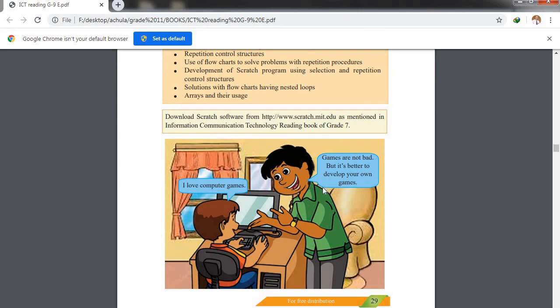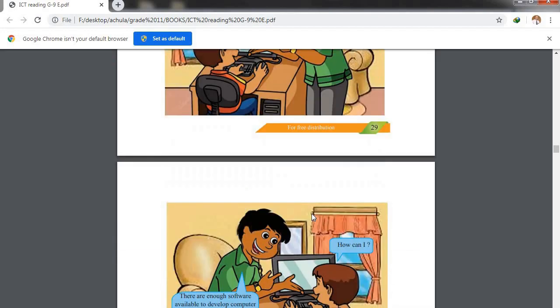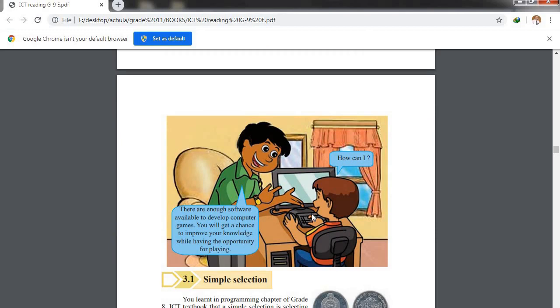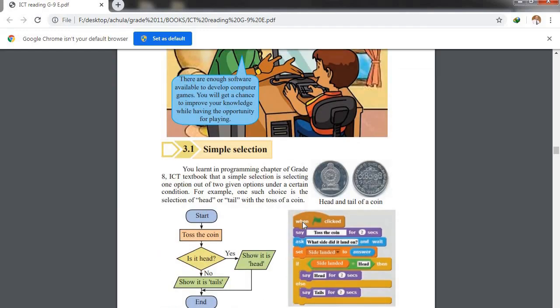Looking at this picture, you see the father is talking to the son. He says, games are not bad, but it is better to develop your own game. I love computer games, the son replies. So how can I do? There are enough software available to develop computer games. You will get a chance to improve your knowledge while having an opportunity for playing. Alright?